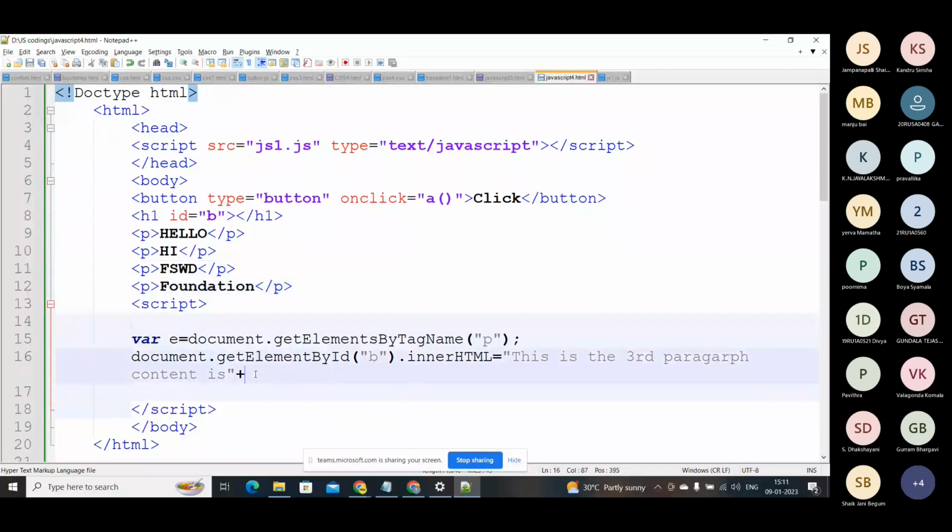Okay, so now I need my third element. So it is calculated by index value because I'm going to use the array. Array means what? It will be in an index, right? 0, 1, 2 and 3. It starts from 0. So what is the variable name? The variable name is E of. I need the second one. That is, I need to display the third paragraph and innerHTML.